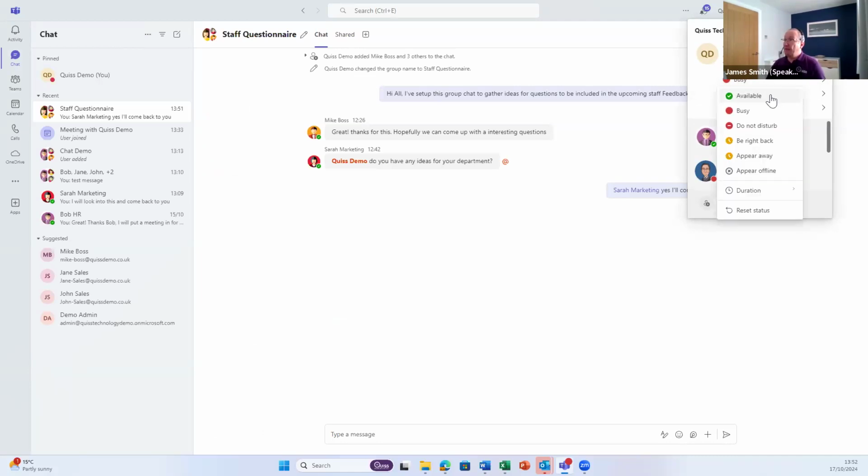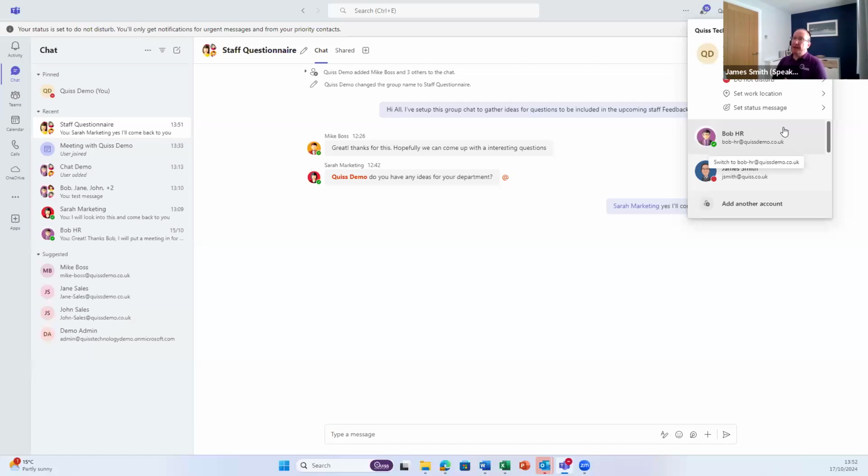I can swap it to say I'm available if I don't want to be disturbed. If I set do not disturb, if anybody calls me, it will route it straight to voicemail. I won't get any notifications about Teams chats, about missed calls. I would need to remember to turn it off. I can set it to say, I'm going to be right back. I can appear as though I'm away, and I can appear as though I'm offline, which is I'm not even logged into my laptop, and I can set this for a duration.